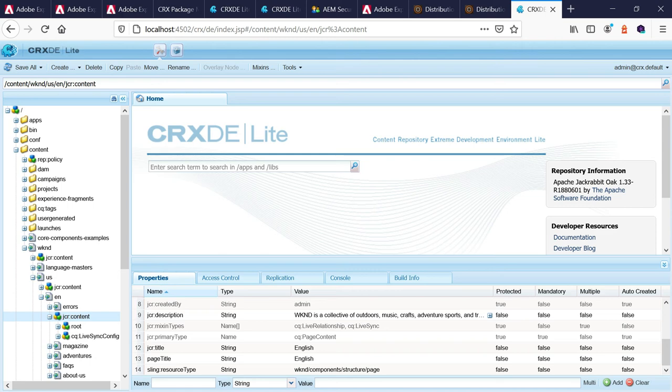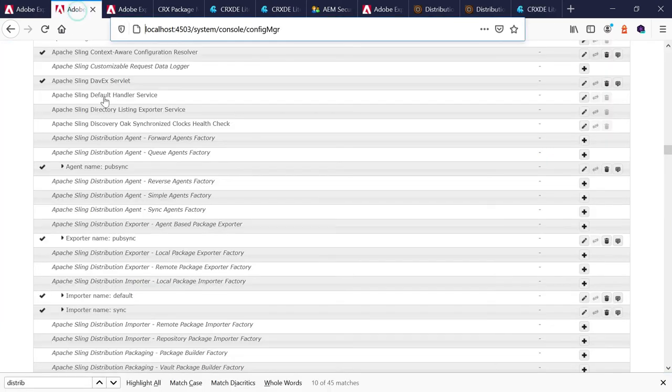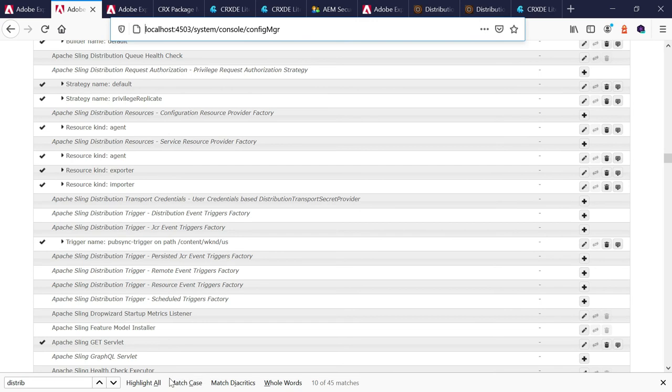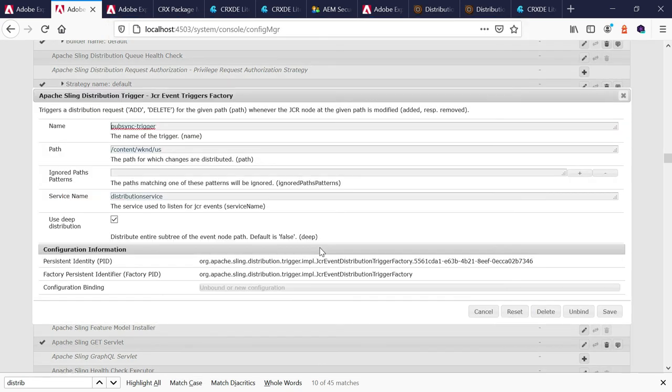Whenever there is a change in content under that root path, the changes will automatically be added into a distribution queue. For that, you need to go to every publisher. This has to be repeated in all the publishers. So I am going and adding a trigger here. I will show you. See, JCR event triggers. I have a name here, the pub sync trigger. Then path, this is my parent path.